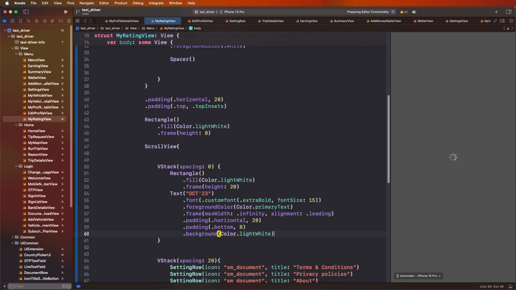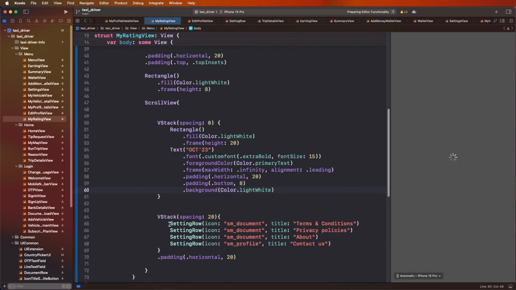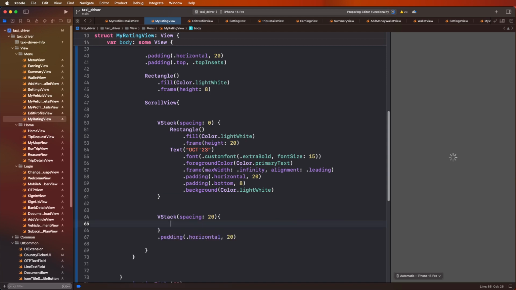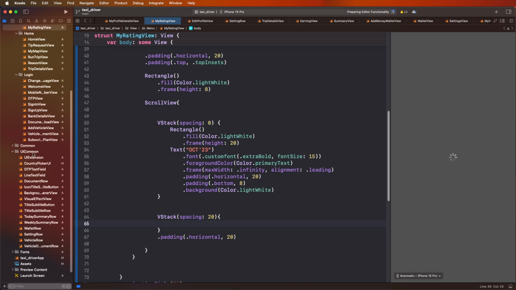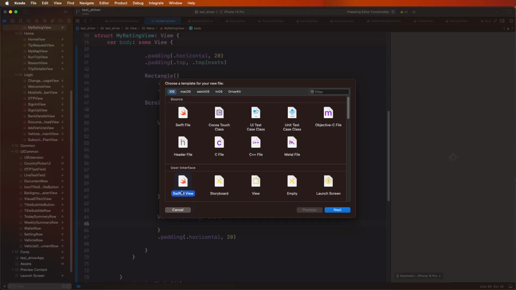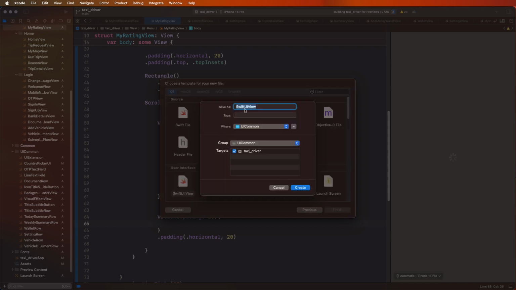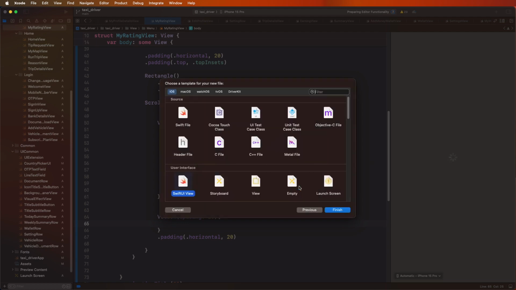Now we need to create the rating row. First of all we need to remove these years, and now we need to create our common UI. Now we need to go here and create a new file. Select SwiftUI view and create new, click on next and give this the name rating row. This creates it.